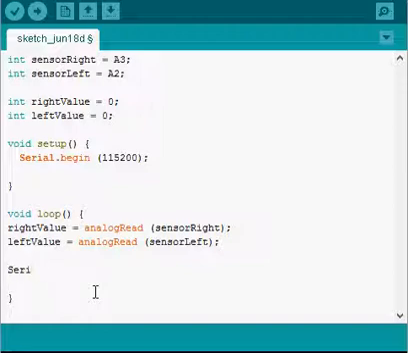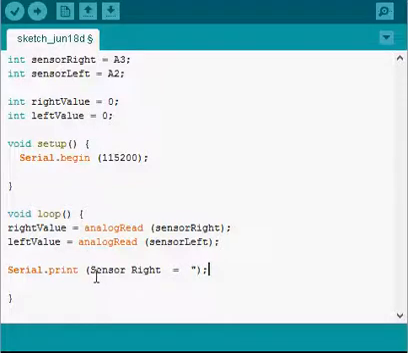So I'm going to go Serial.print. I'm not doing my print line like I did last time. And I'm going to say "sensor right equals" with some spaces, and a semicolon. Oh, forgot to put my quotation marks here. I'm putting this in quotation, see how it turns color? That way it's going to print the text. It's not actually going to print anything to do with sensor right.